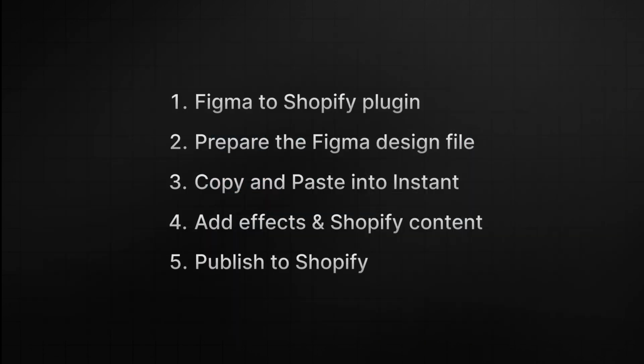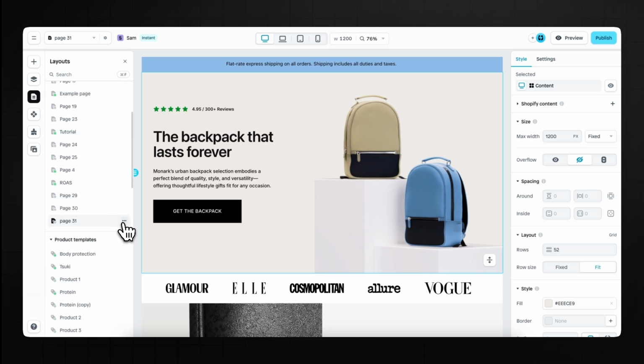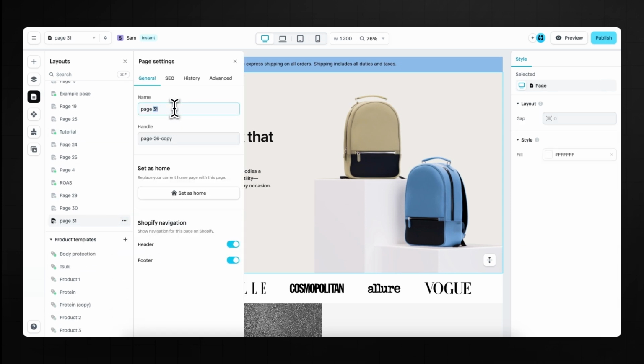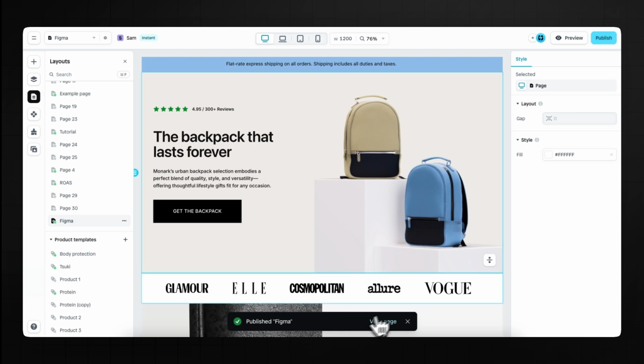And publish this page to our Shopify store. To publish this page, we open the layout panel right here, and then we give this page a name. For example, we call it Figma, and now we can publish this to our Shopify store by clicking on Publish. It's published, so now let's head over to the Shopify theme editor.